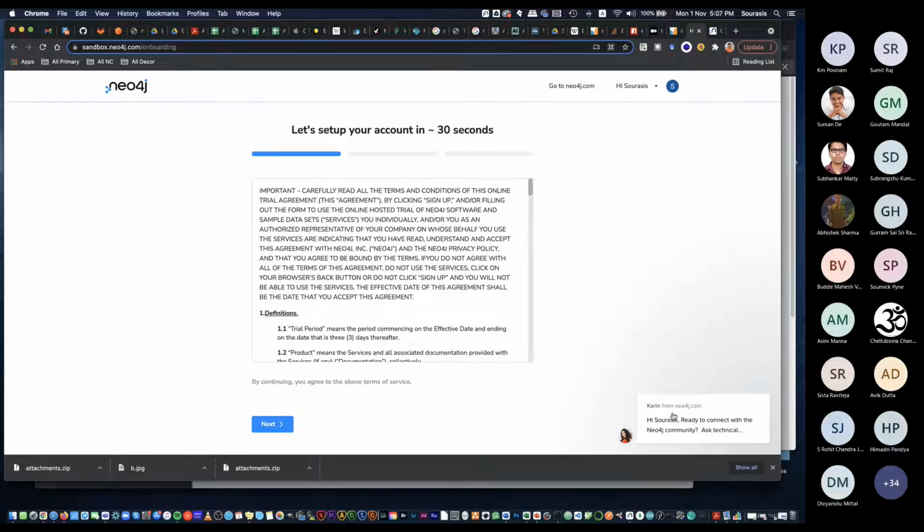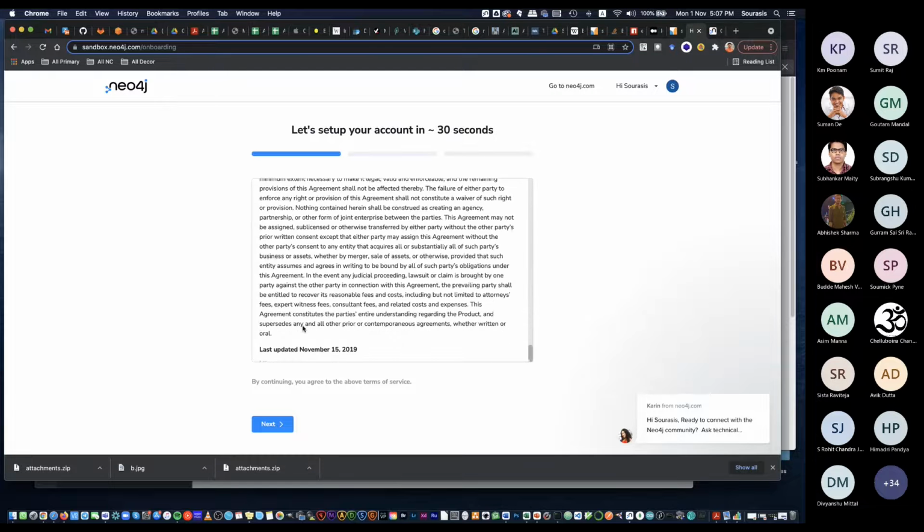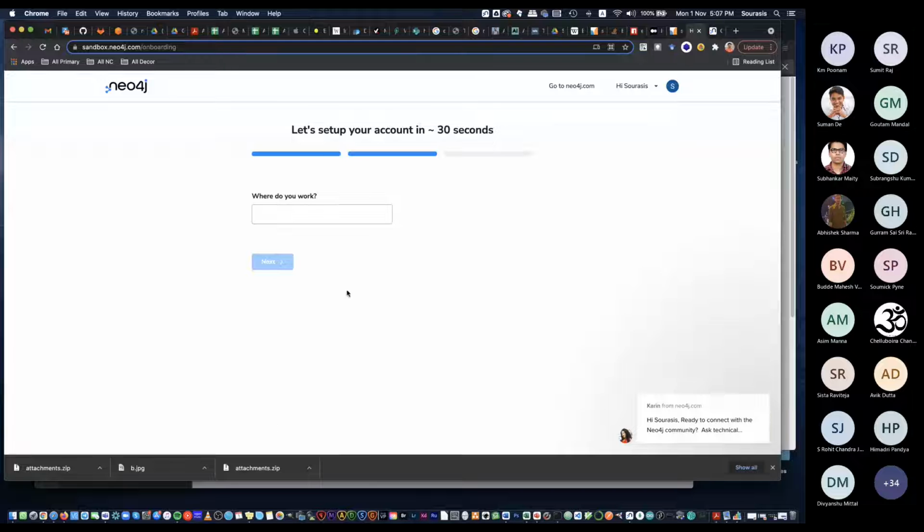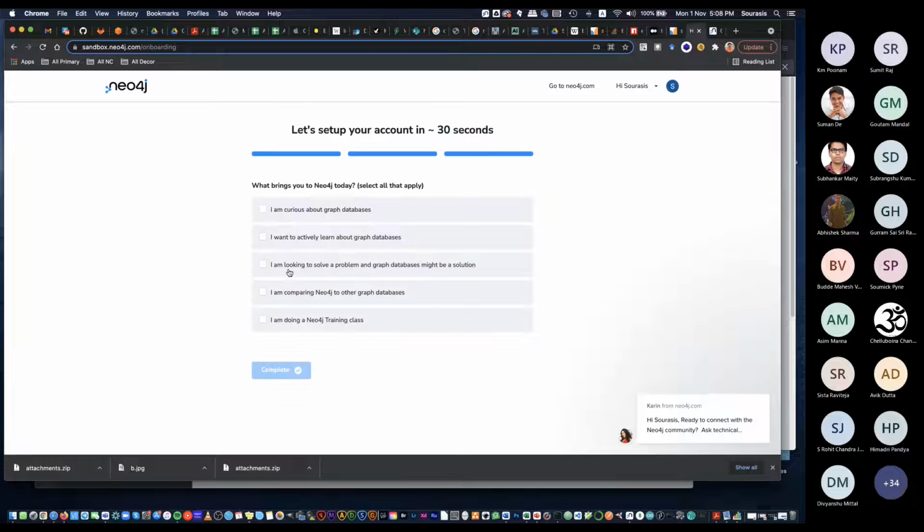Okay, so once you are on this page, we have to agree to their terms of service. Where do you work? You can write personal or something. And then, these are some data that they collect, which is okay. You can select whatever and then finish it.